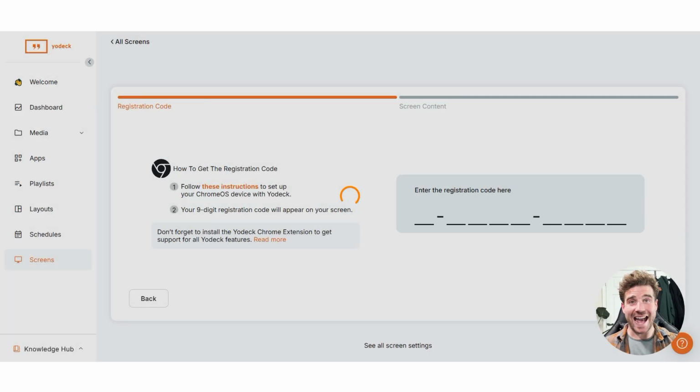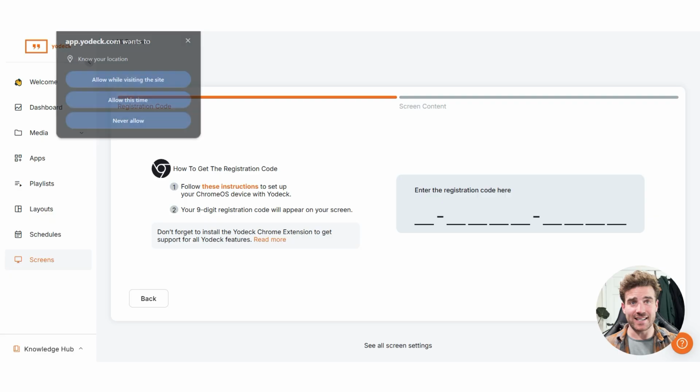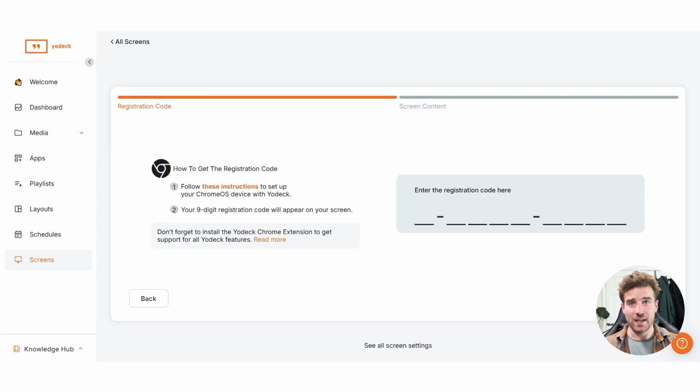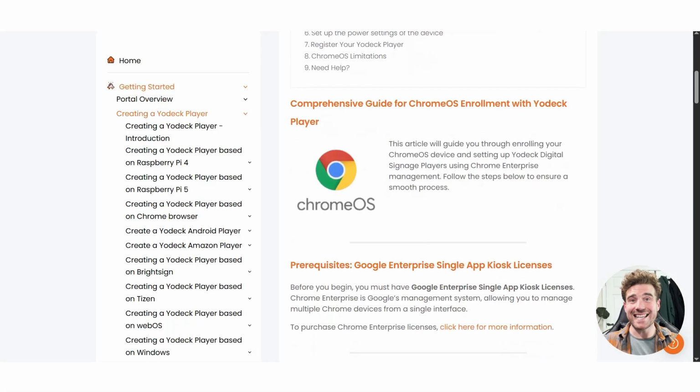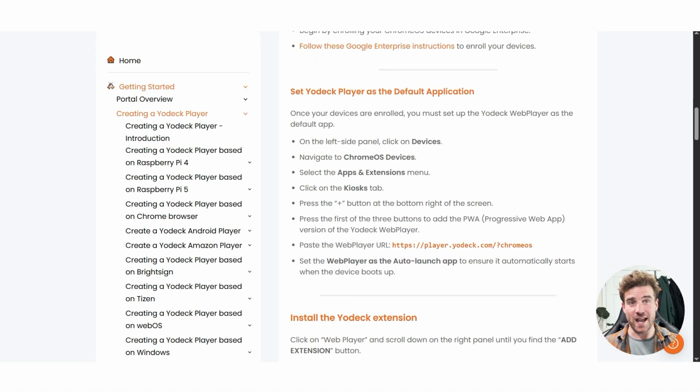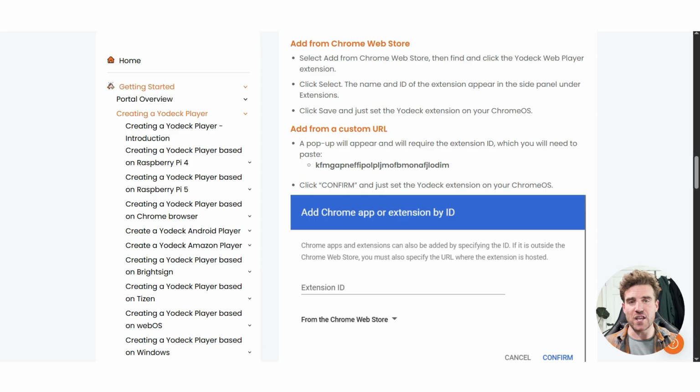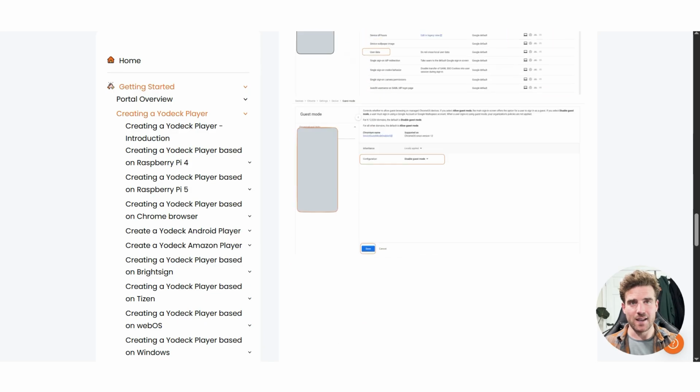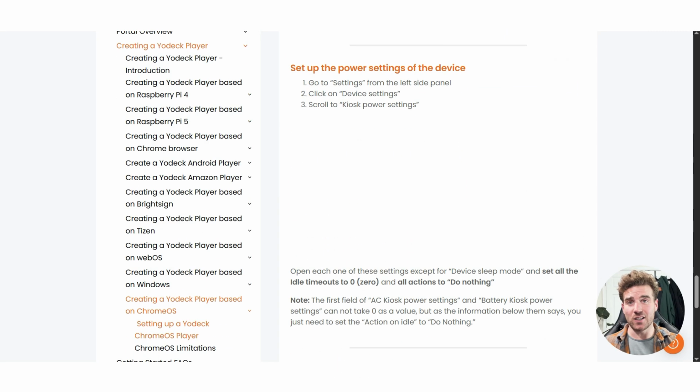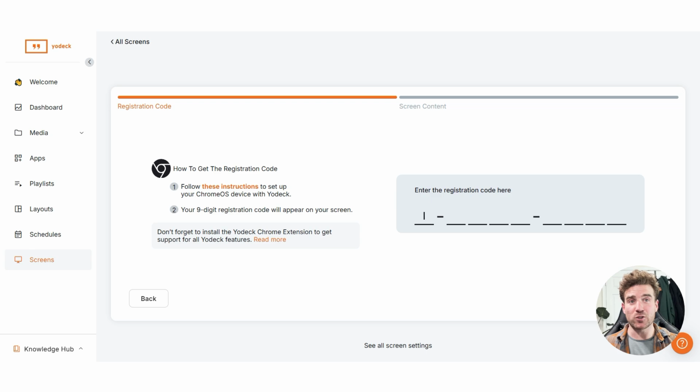Once you click on the Add button, you'll need to provide location access and then enter the registration code. The code is generated when you install and set up the Yodeck Chrome OS app on your device. To get the code, follow the instructions links shown on the same page. This will guide you through installing the Yodeck player on your Chrome device. Once the player app is installed and launched, a unique registration code will appear directly on your device screen. Now, copy that registration code from your device and paste it into the field labeled Enter the Registration Code here.